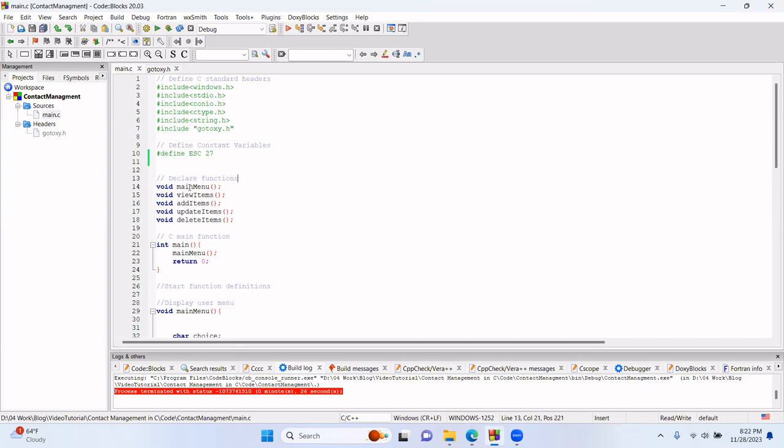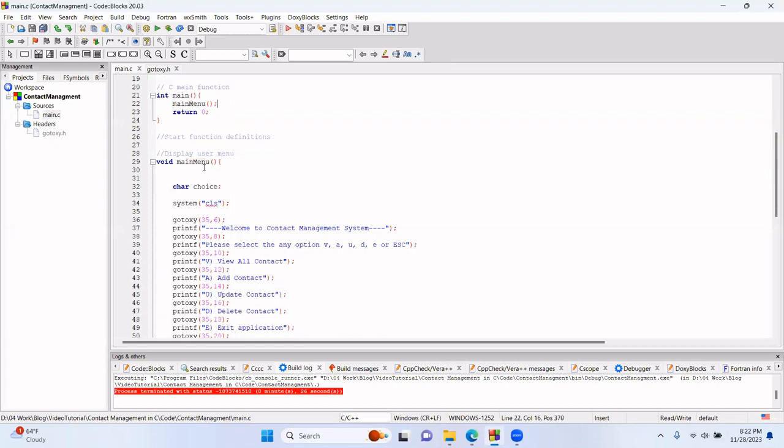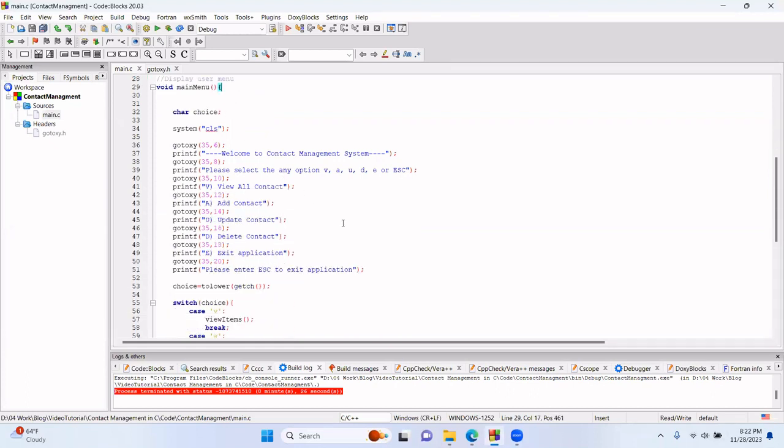So here, our first function is main menu, and we call main menu at first. And the main menu will present 5 options to the user, and based on the user input it will execute the corresponding functions.